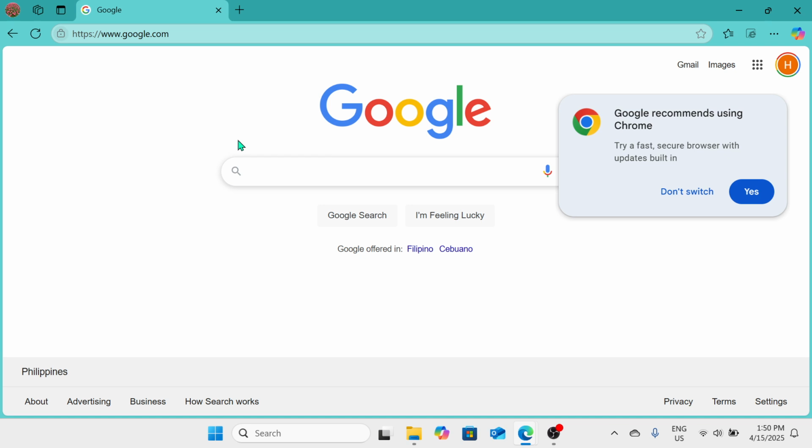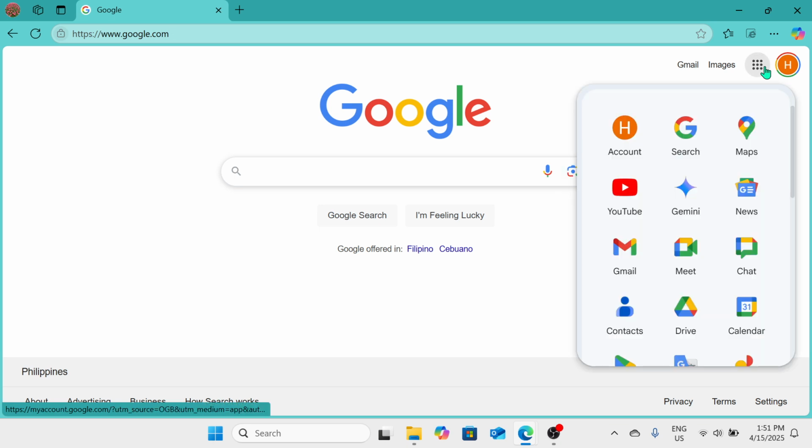All you need to do is just to sign in your Google account. So if you have already signed in your Google account, all you need to do is just to click this icon here. You will see this icon. This is the Google app. So if you haven't signed in your account, please do sign in and then click on this Google Apps option.